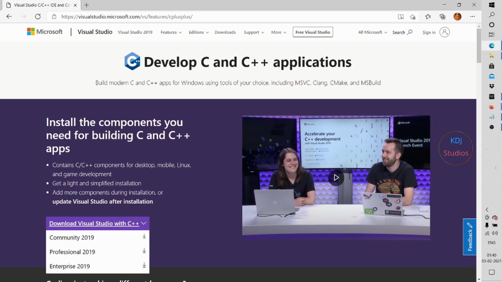You can hover over this and you'll see three editions. Now, Professional is a paid edition and Enterprise is usually for corporates. So the Community edition almost has all the features that you will ever need for your personal needs. You can download it from here by clicking on this link.